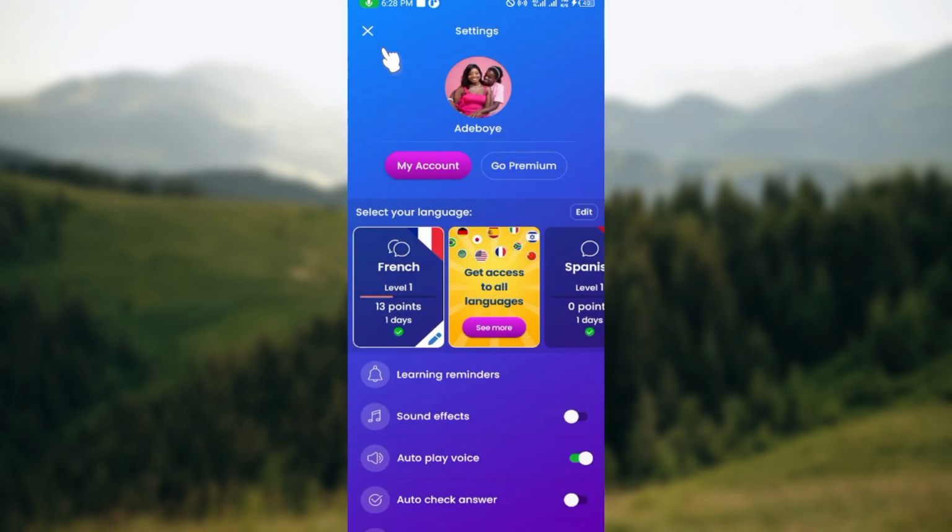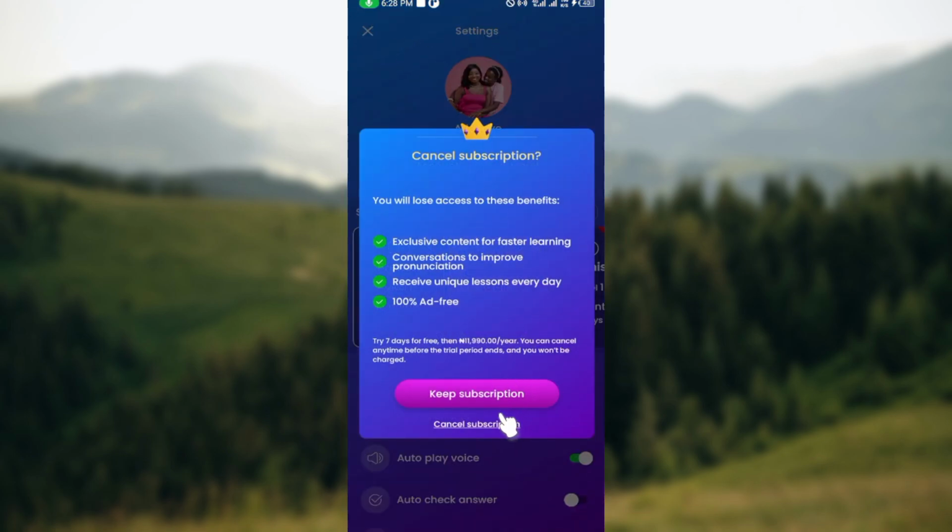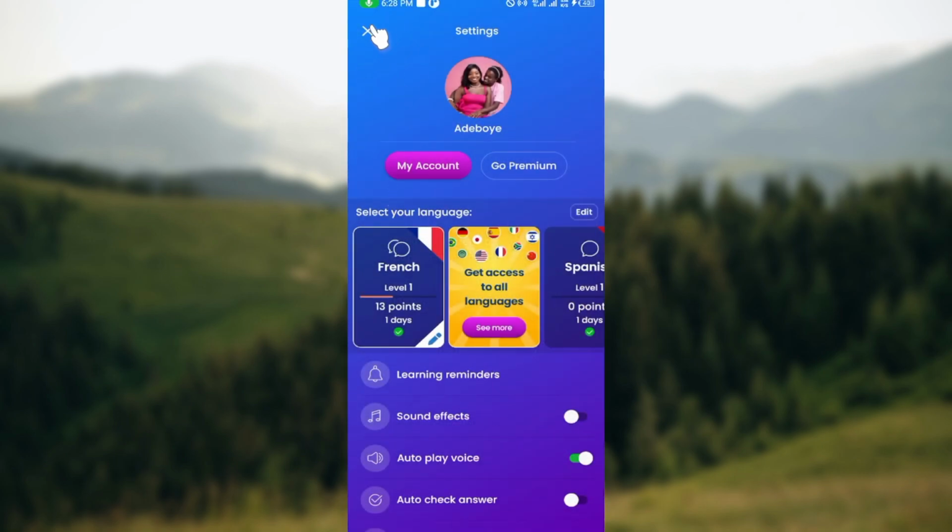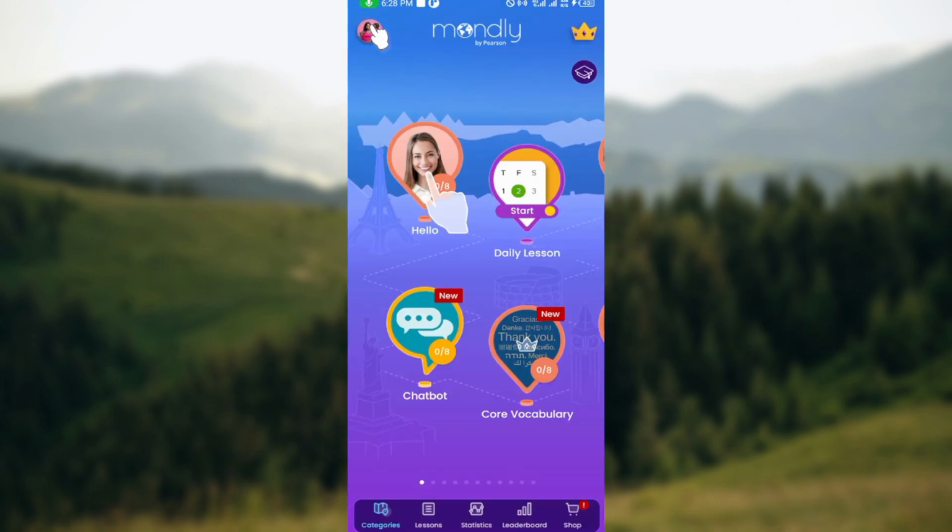And I'm sure you won't regret it, okay? So if you can afford it, why not go ahead and do it? So that's it. This is how you can get a Mondly premium subscription.